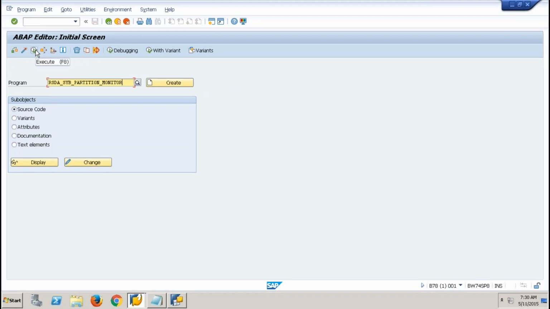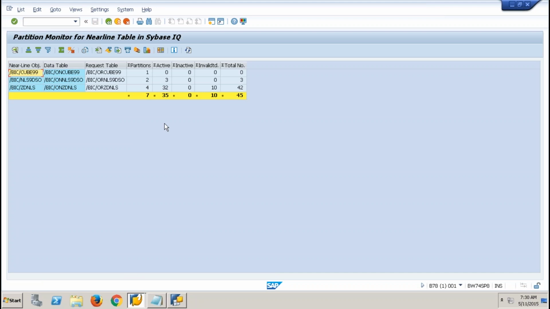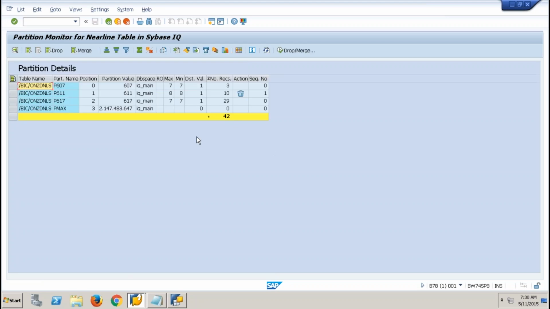So we use this program for monitoring the partitions of the tables that are created in NLS. So this is my NLS. If you just get in, there's one partition on the request number 607, 3 records, 611, 10 records, 617, 29, and this is set as deletion because I've deleted this data. I've reloaded, right? So it's set as deletion.